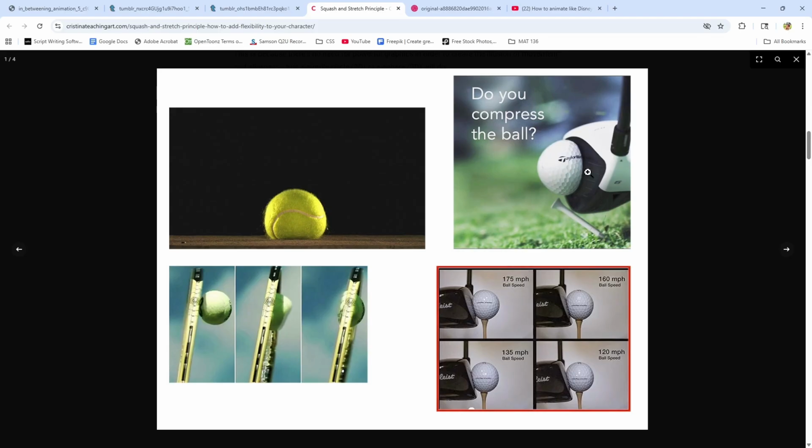It makes impact and it squashes, it squeezes down right here as well. You can see that that squashing happens from the speed and the impact of the object. So this is a real world example.